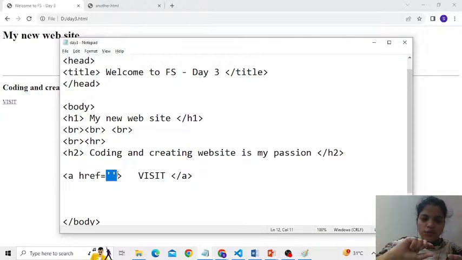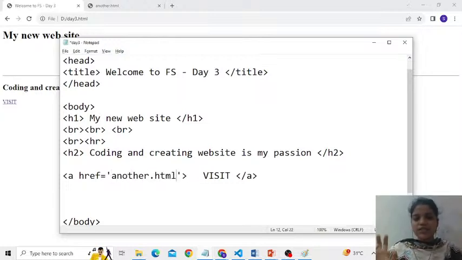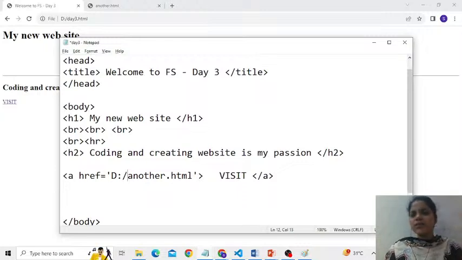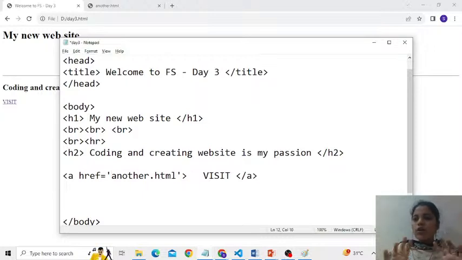Alright, which page do you want to link visit to? That is what the anchor answers. Please try to understand. Which page do you want to link visit to? That will be answered by the anchor's attribute href. So that is another.html. Alright, now it's your choice. You can write the full path like this because it's in my D drive, or you do not write the path. You can leave out the path, it is allowed, but provided both files exist in the same folder.